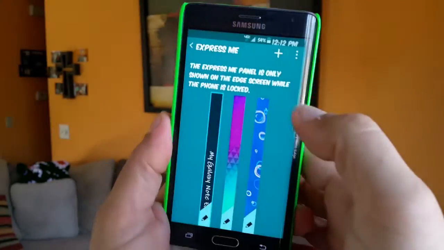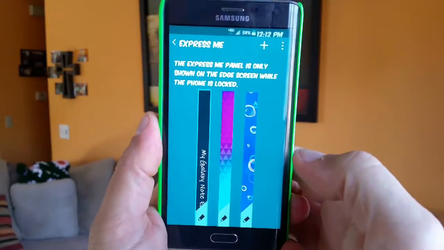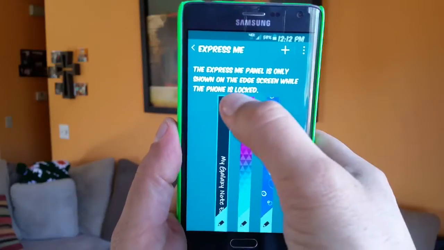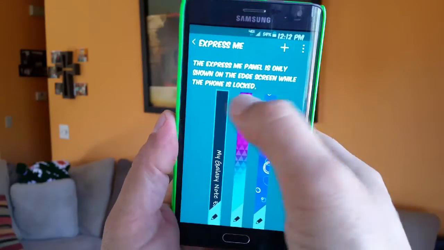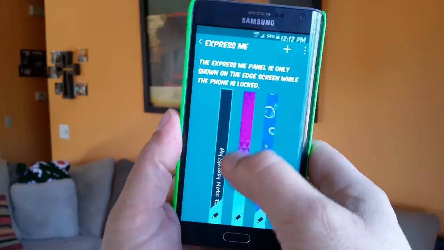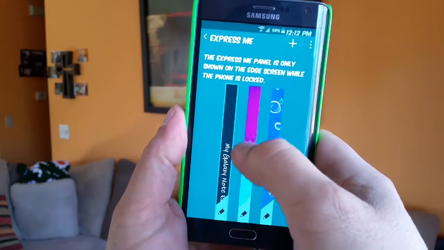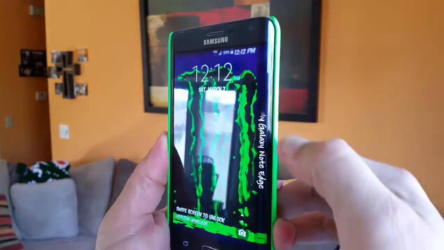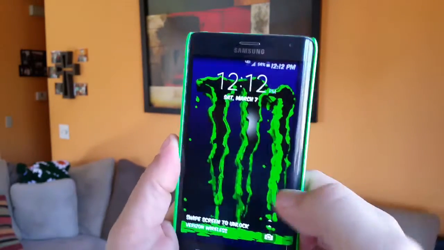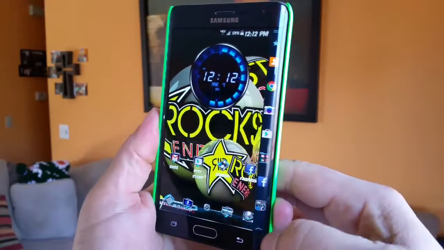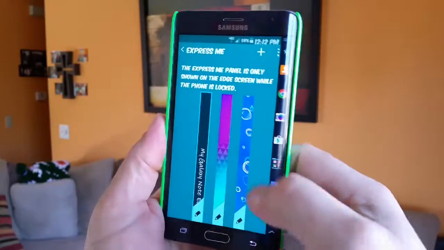Let's take a look here at Express Me. Under Express Me, as you guys can see, they advertise right here, the Express Me panel is only shown on the Edge screen while the phone is locked. So basically, for example, right now it says my Galaxy Note Edge. So when the screen is locked, if I press right there, that's what it's showing right now. That's what they say, that it's only going to show when the screen is locked. So let's go ahead and try to customize that.